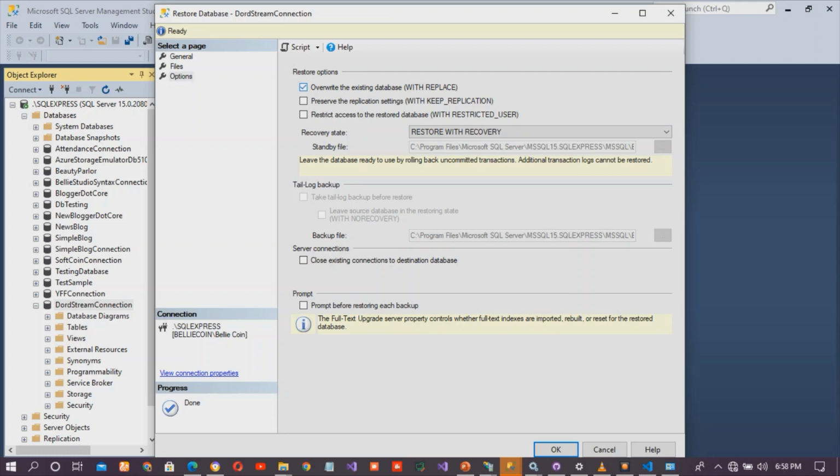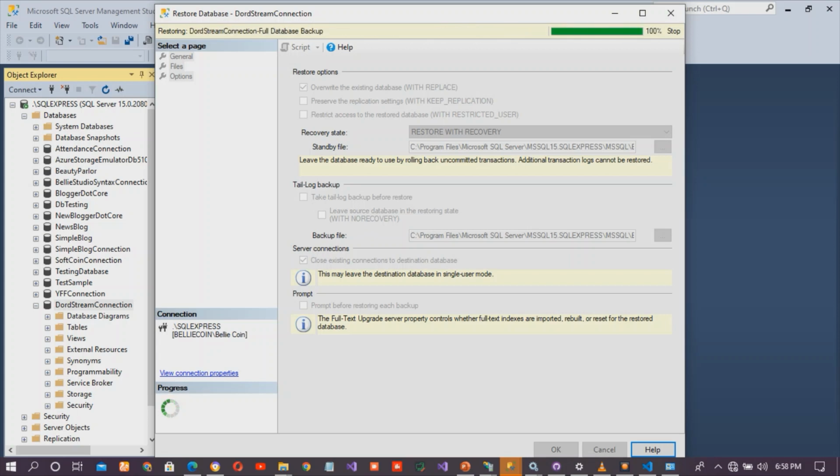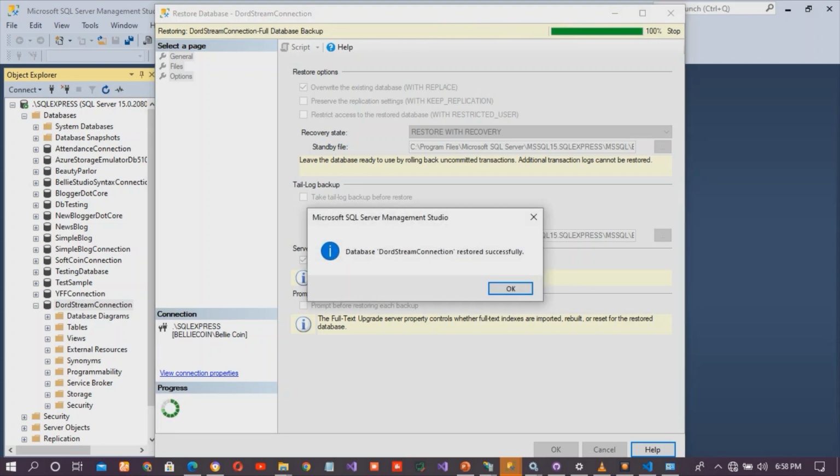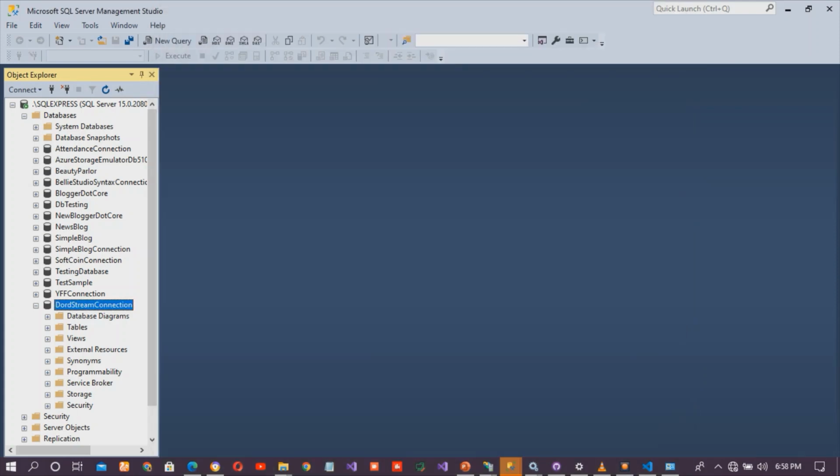Then the next thing for us, no, we don't need the file. Come on our option here now. At this restore options, we click on override the existing database. That means it will override the new one you created here. Then the next thing for us is to close the connection to the destination database. So now let's click on OK, and let's see.